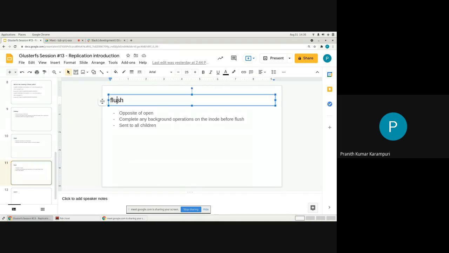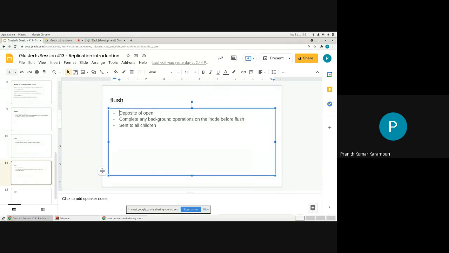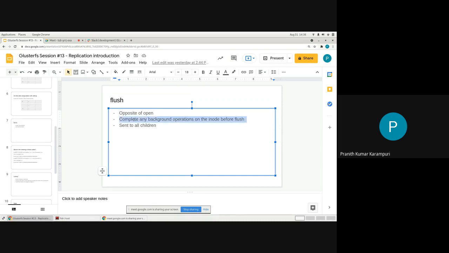Same thing with flush also. Flush is like close. When you do a close, a flush operation will come to GlusterFS. It also does these checks. I was mentioning that when you are doing DD or whatever, it does these optimizations. So flush will make sure that all these optimizations are completed. Meaning, just before closing the file, we want to make sure all the extended attributes are correct, etc. That part is taken care of by flush. So when a flush operation comes, you first complete all the background operations on that FD and inode, and then you send the flush operation to everybody. Okay, so this is still theory only.